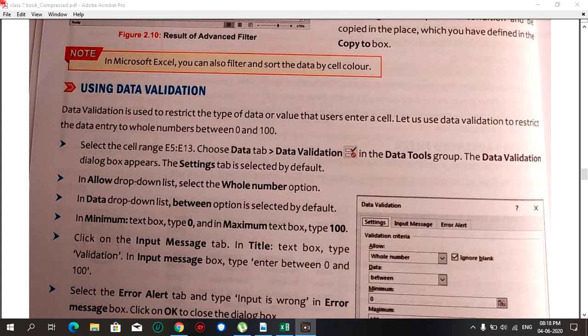To explain how we can validate the data in MS Excel means how we can put any type of restriction on the values we have entered in MS Excel. Now see here.